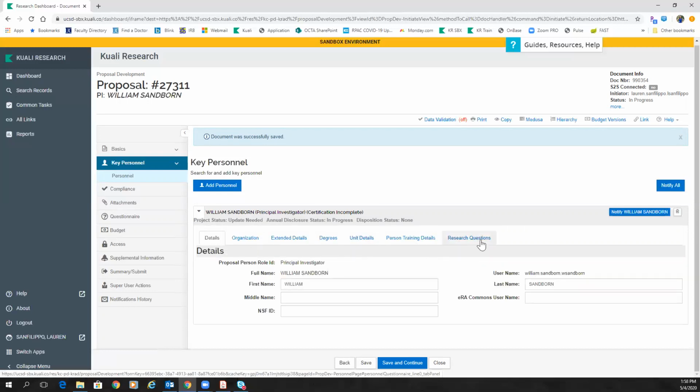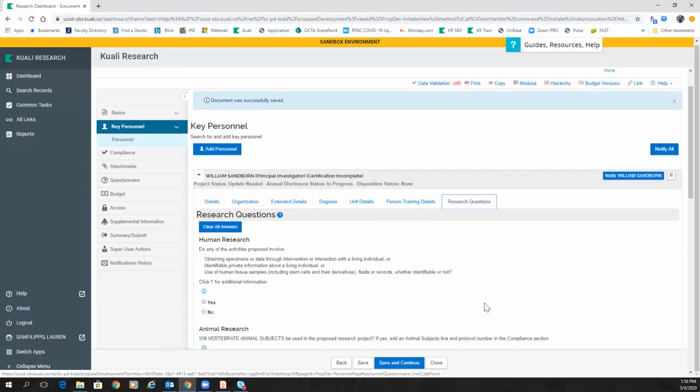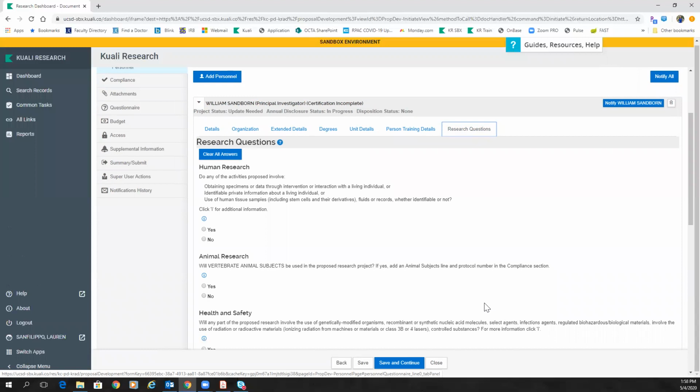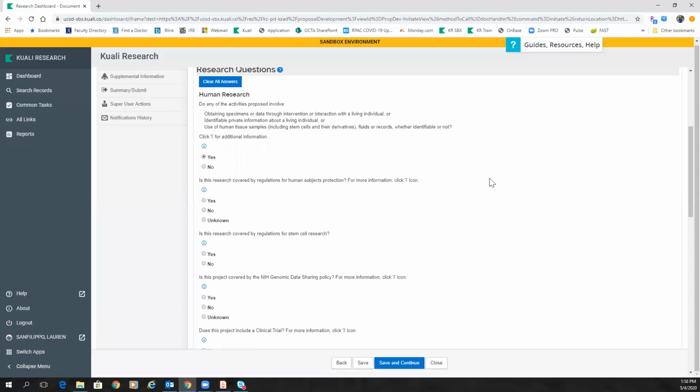Once you've added the PI, if you click this little triangle next to the PI's name, these tabs pop up. And this is where the research questions are. It's recommended that the PI comes in here and completes these research questions. If your PI has delegated this responsibility to you, this is where you would go to complete the questions, and it's going to show up here when you're done who completed the certification. These human subject research questions are really important. It's important that you answer them correctly if you want to ensure that your proposal gets routed to OCTA.